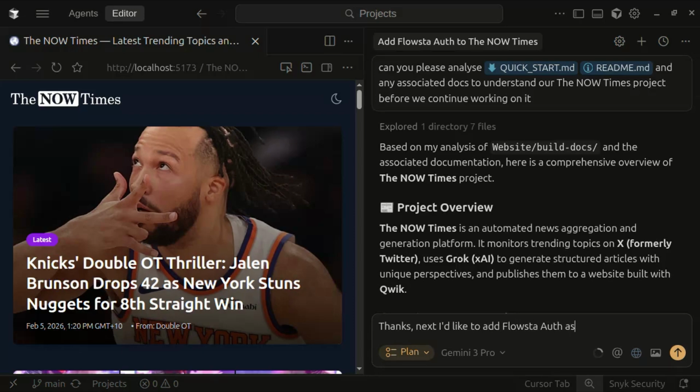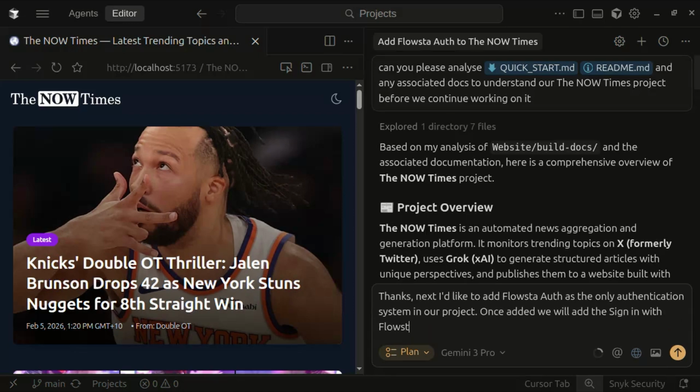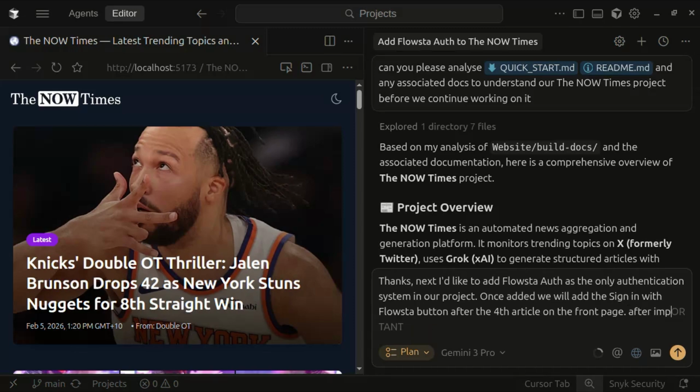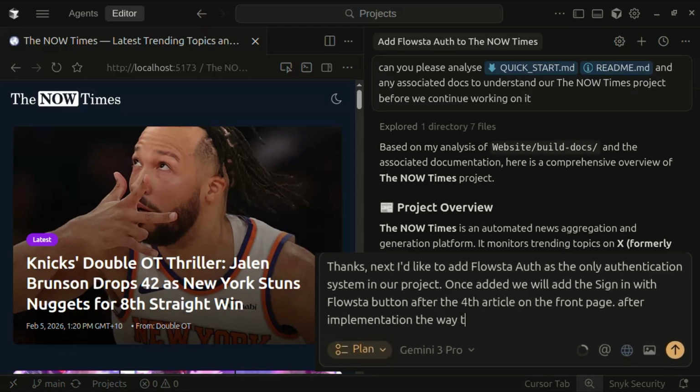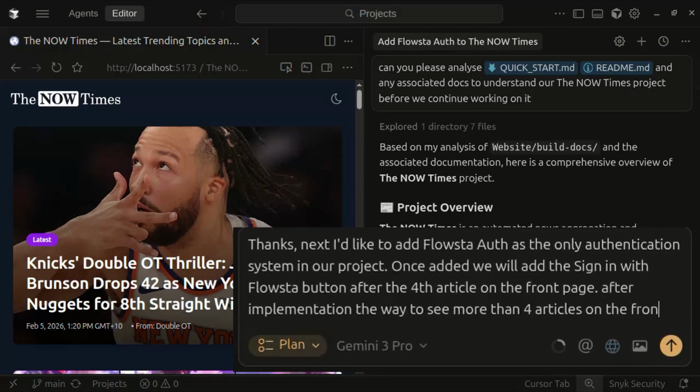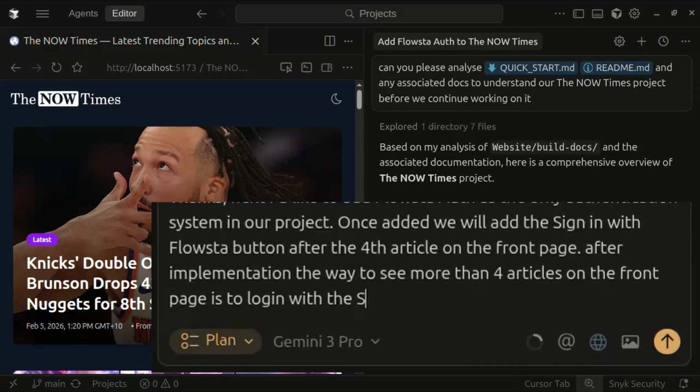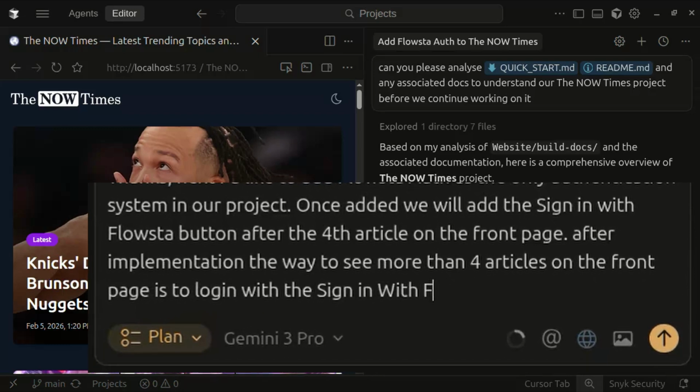We've already asked the AI to get up to speed with our project by reading our internal documentation. If you don't create internal docs when vibe coding, we highly recommend it. Whilst in planning mode, we type out our prompt. Our prompt talks about how we want to add Flowsta Auth to our project and how we want to use it. In this case, we want the Sign In with Flowsta button to appear after the 4th article, and only once logged in will we be able to see more articles.